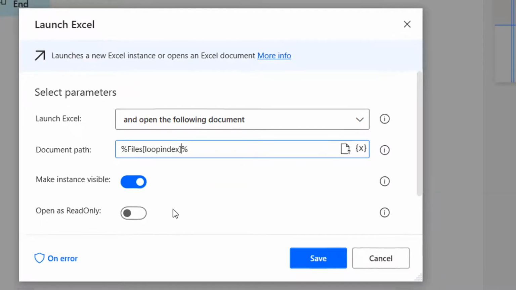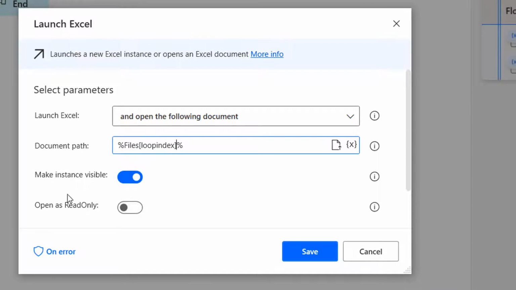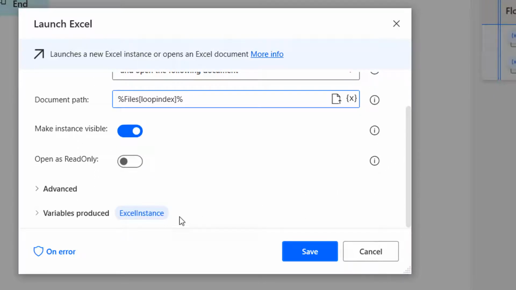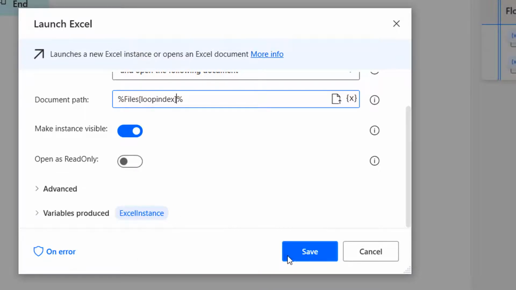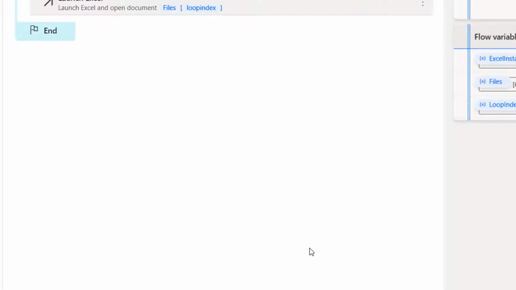Now, any other thing we need to do here? Open as read only, you don't want to do that because when you do the find and replace, you want to save the file. So if you need to save the file, as in to have the changes, then you don't need to open as read only. The only thing you need to note here is the variable that will be created. It's called Excel instance. So Excel instance here is pointing to that Excel that would be opened, for whatever it is you want to do.